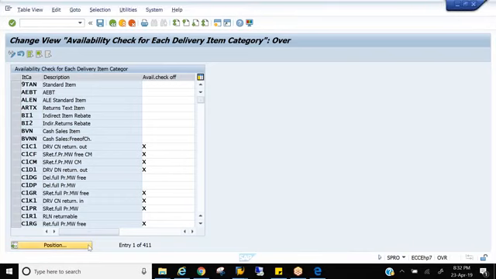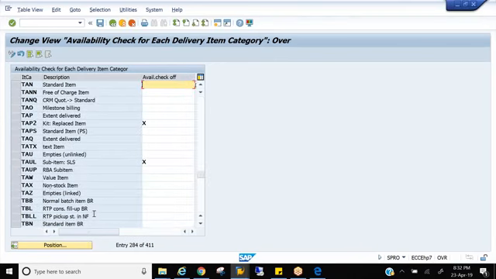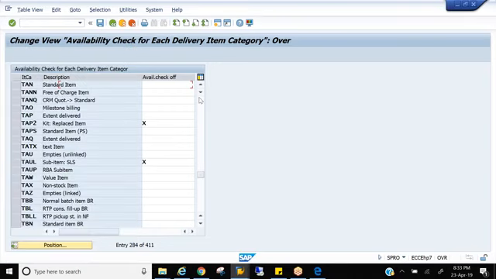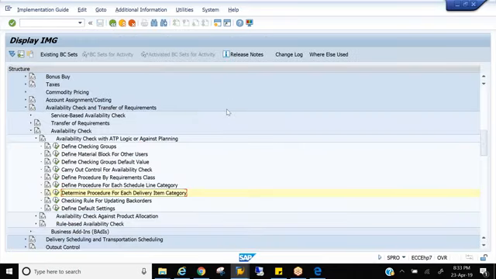That means you select your item category and you control whether the system should perform availability check at the delivery level or not. You put X, system will not perform the availability check. If you leave it blank, system will perform availability check. Anyone remember this? At the OVLP we discussed this availability check off. Yes, from this configuration it is getting reflected there in the delivery item category.